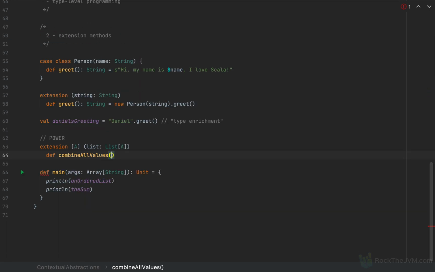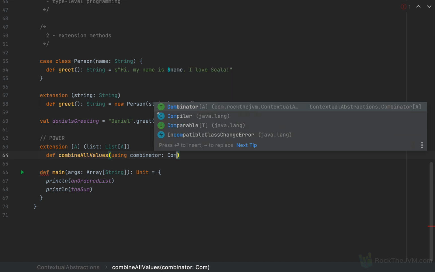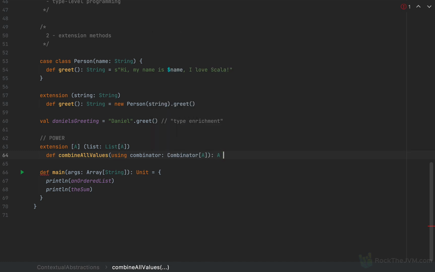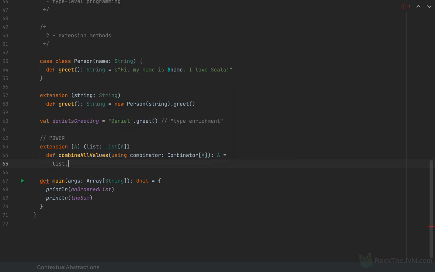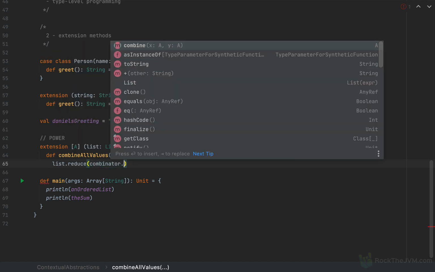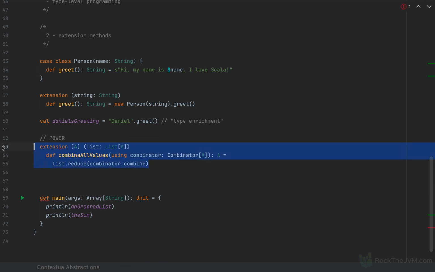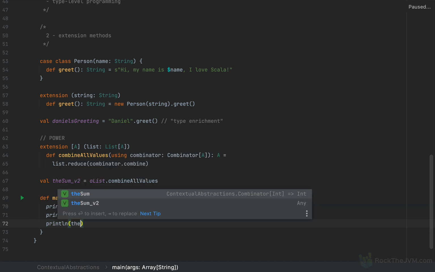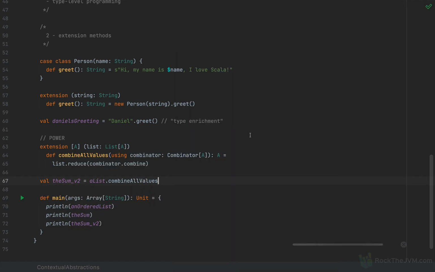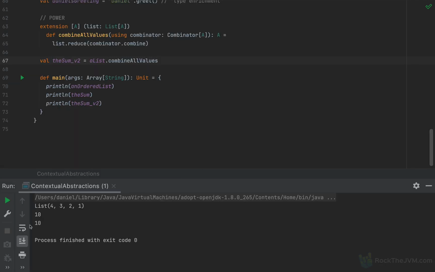And combineAllValues will take a contextual argument, so using combinator as a Combinator[A], and this will return an A, and I can write the same implementation. So list.reduce with combinator.combine. Now with this little piece of code, then I can say, val, let's call this sumV2. I can then say aList.combineAllValues. Just like that. So I can recompile my code and the code will work just as fine. And if I do println of sumV2, then we're still going to see the number 10 to the console. So we have it here.